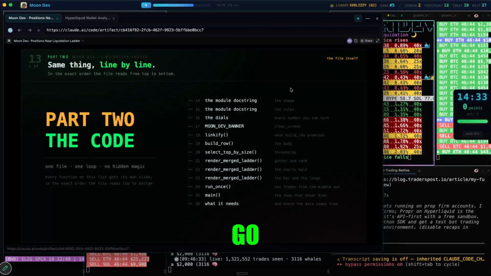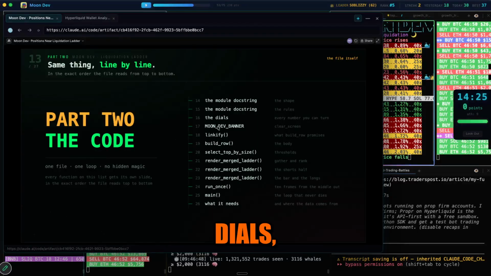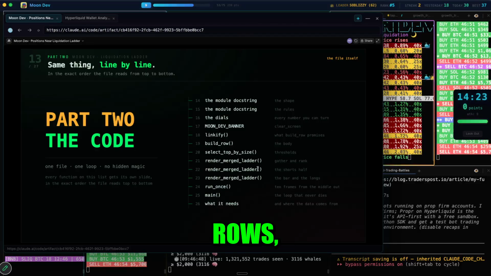So now what I want to do is go through the code. Now it's a lot of code, and you can see I'm going to give you all of the code here. You can see the module doc strings, the dials, the building out the rows and all that.